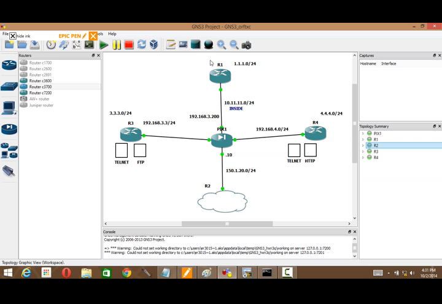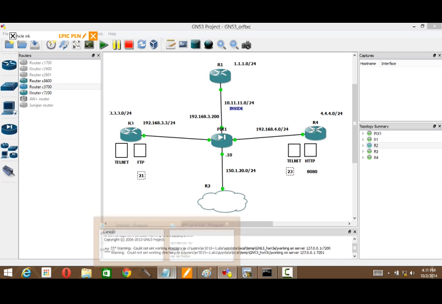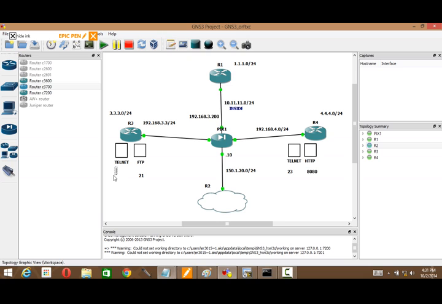This is mapped to, let me write them down here. This is mapped to 8080. This is mapped to 23. This is mapped to 21. And this is mapped to what? What is this mapped to?